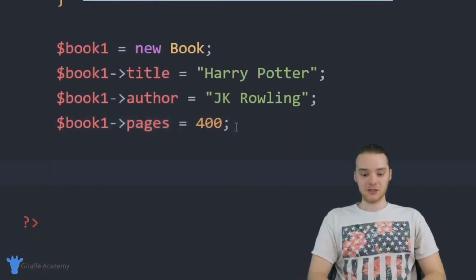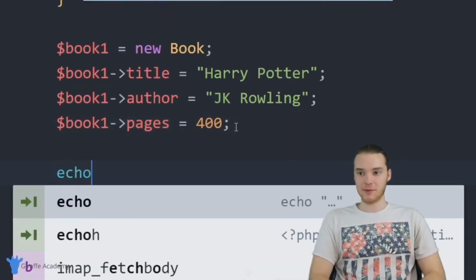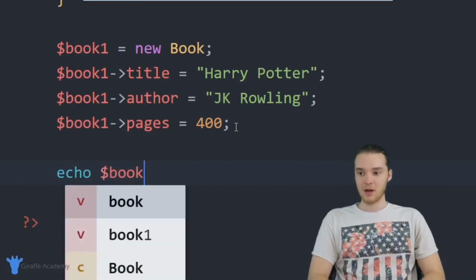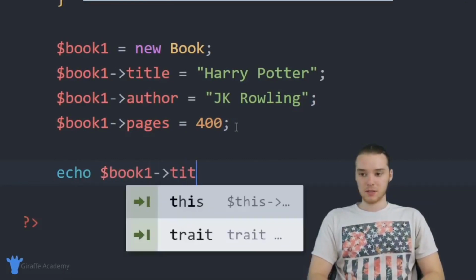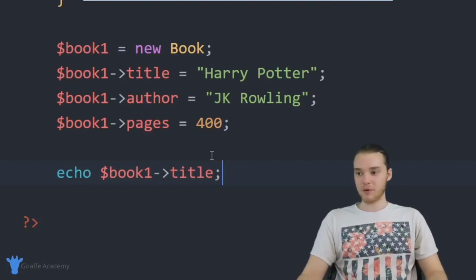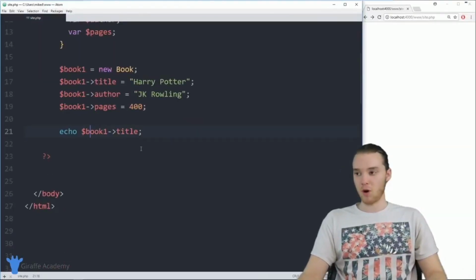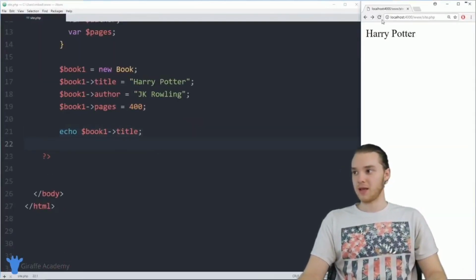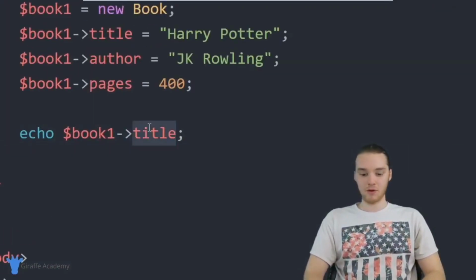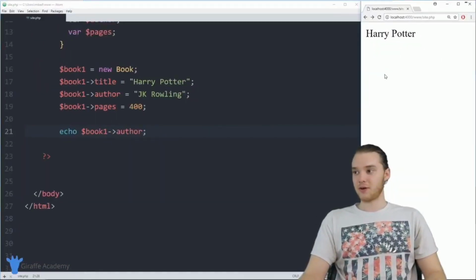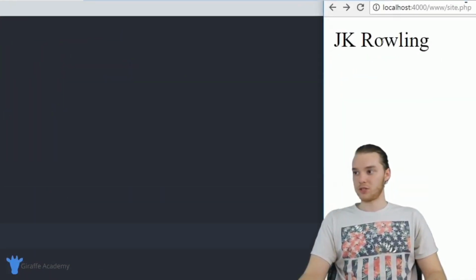So what I could do is I could actually come down here and I could print some of this information out. So I could echo out like book 1 title. And now this is gonna print out the title of book 1. So we should get Harry Potter. And you'll see over here we're printing out Harry Potter. I could do the same thing for the other attributes, so like the author. Now we're gonna be printing out the author of book 1, which is J.K. Rowling.